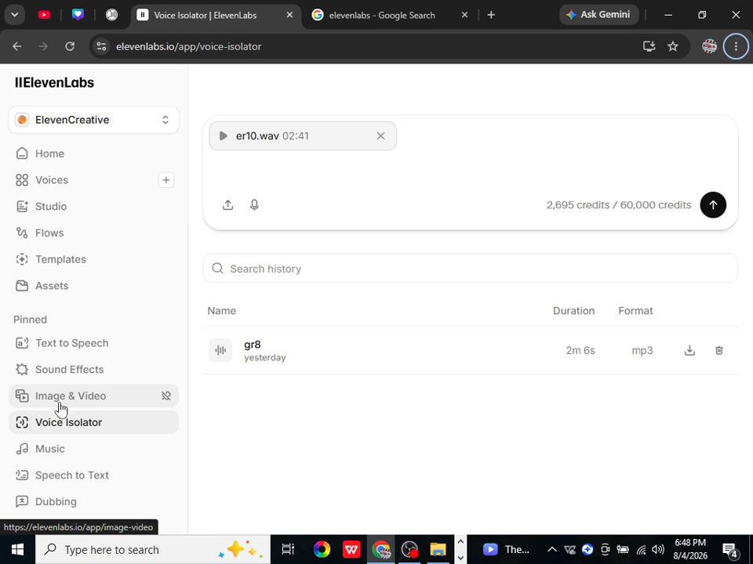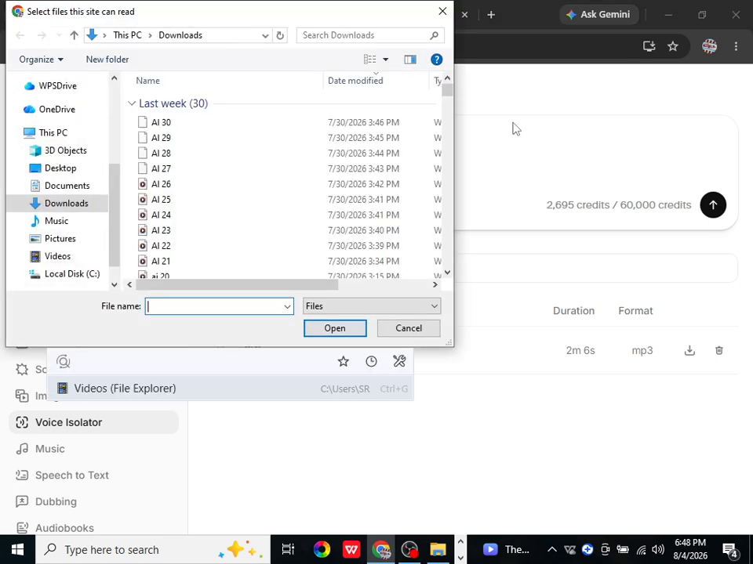Next, prepare the audio recording you want to clean. Make sure you have permission to use and process the recording, especially if it belongs to another person. Look for the upload option and select your supported audio file from your computer.